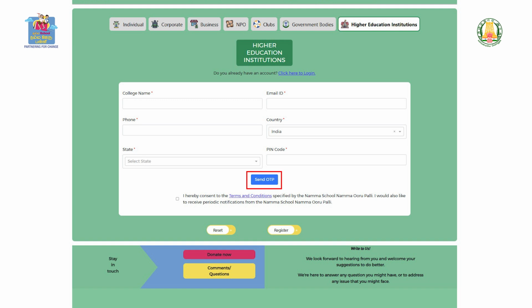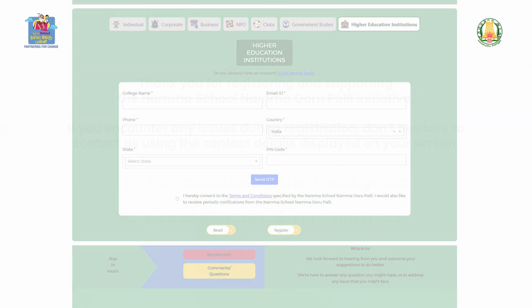Next, click on Send OTP. Enter the OTP you receive on your phone. Provide your consent by clicking the checkbox. Finally, click on the Register button to complete your registration. Review all the details carefully before submitting the form.